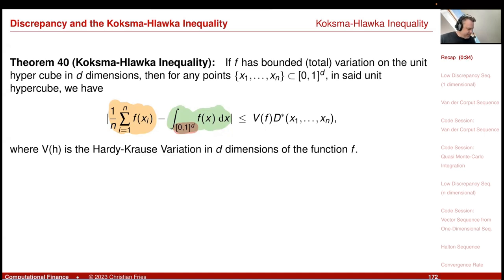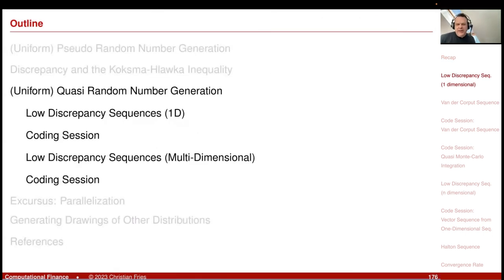So the first term was here the variation of the function, so how volatile is the function. So that corresponded maybe to the fourth derivatives in the Simpson's rule, or the variance in the stochastic Monte Carlo estimate. And then there was the discrepancy, a measure that tells us how well distributed, how equally distributed the sequence x1 up to xn is. And this motivated now the search for low discrepancy sequences. So let me give a small recapitulation.